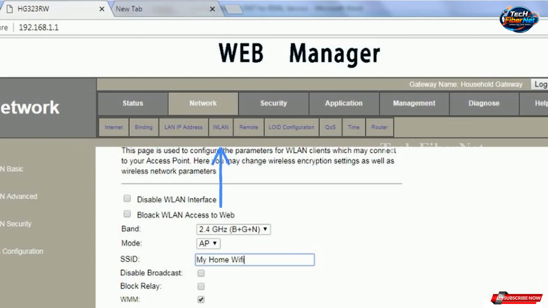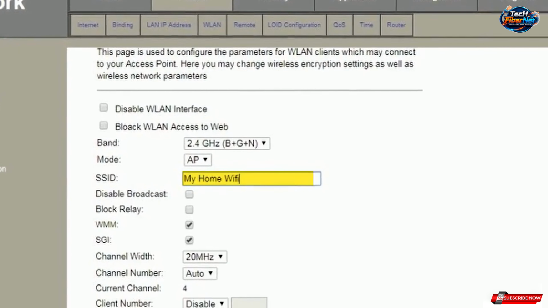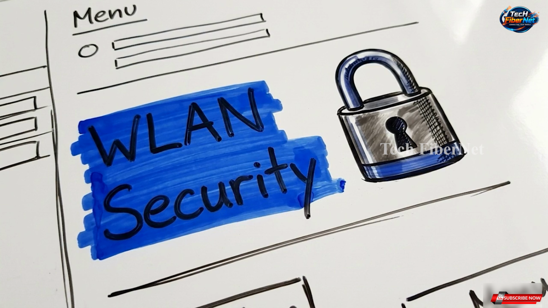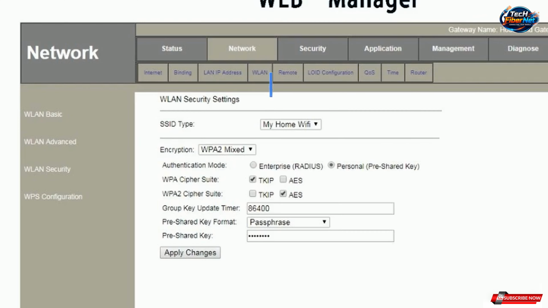While the WAN connection creates the pathway, this registration step is what connects your physical router to the global telephone network. To set up your wireless network, go to the Network menu and select WAN. Enter your chosen network name into the SSID text field. Now move to the WLAN Security submenu to set your password. Choose WPA2 Mixed Encryption. In the Pre-Shared Key field, enter a password of at least 8 characters.